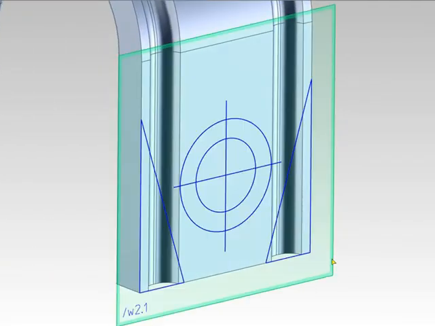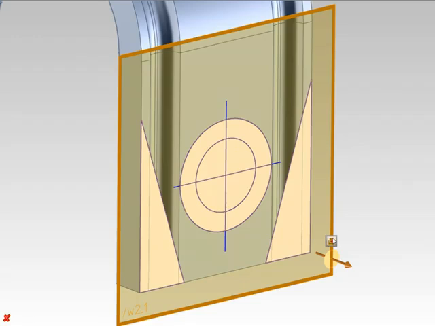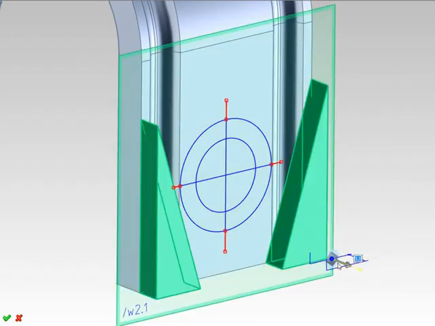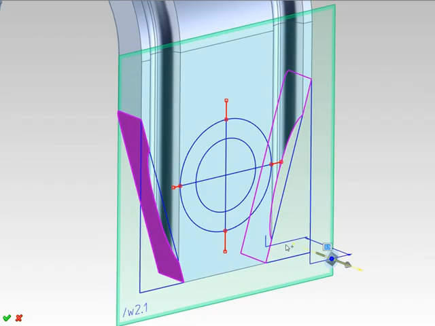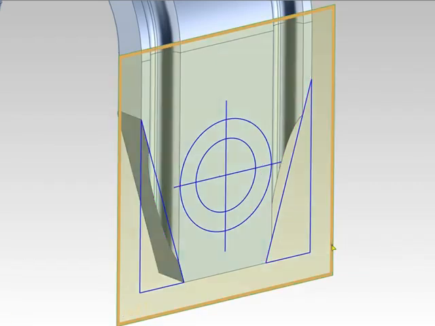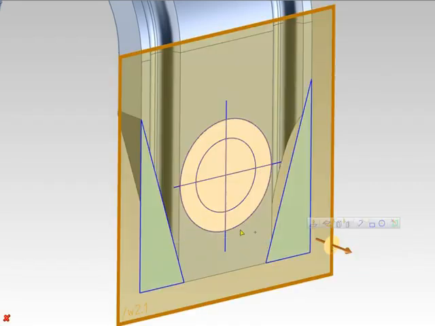When I use 2D profiles, the pull works the same, adding or removing material. With multiple profiles available on the work plane, I can easily select the profiles I want to use for the pull operation. I just click on the areas to select or deselect them.